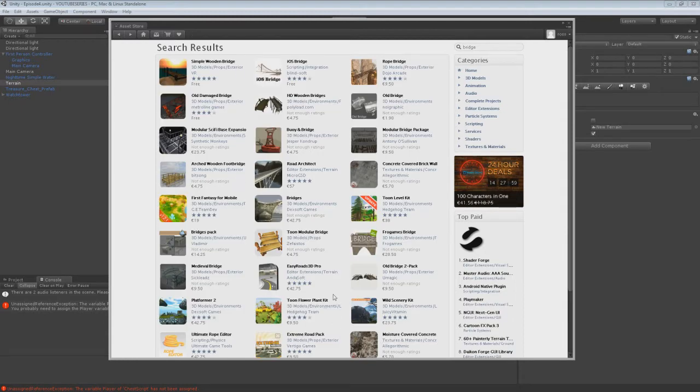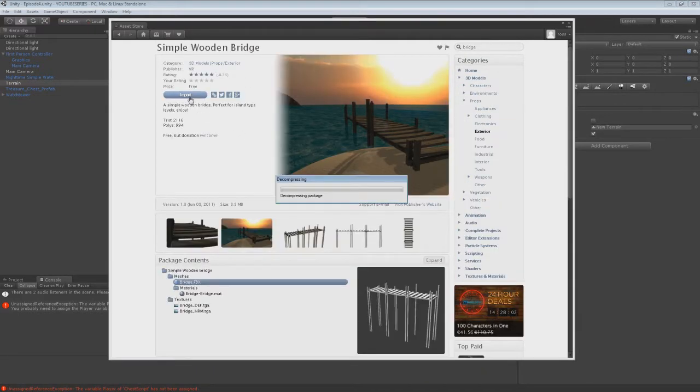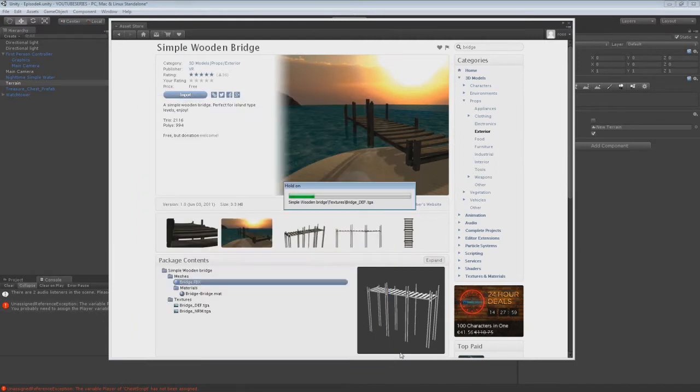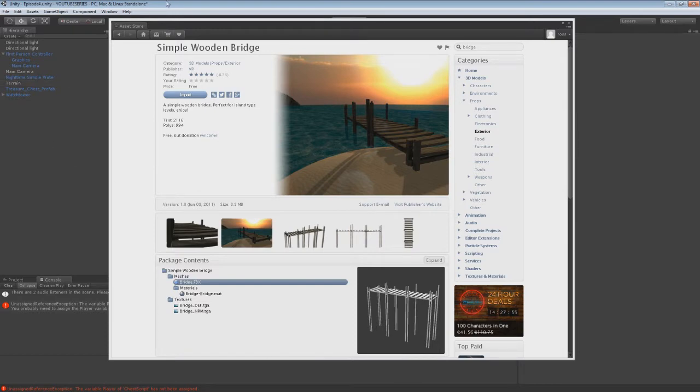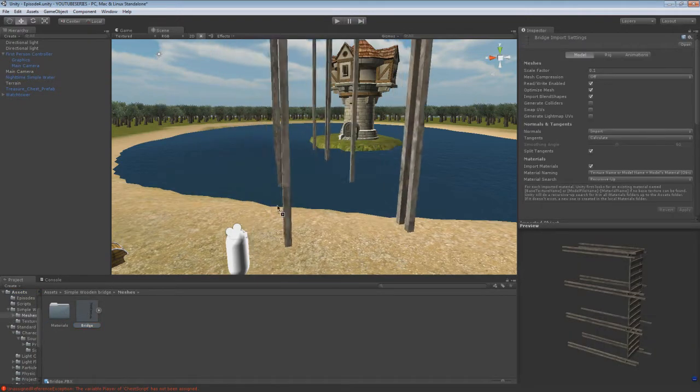It's not really set the pricing out well, I would like to see cheaper objects, but that'll do for now. So we're going to download this and then import it, depending on if you've used Unity before and had to use this model. Anyway, we now have this. We'll close this down. Go to project, to assets, go to the simple wooden bridge, meshes, and bridge. So we now have the bridge.